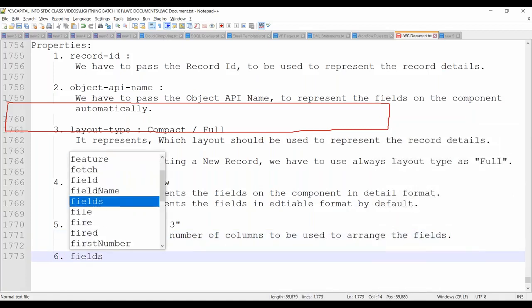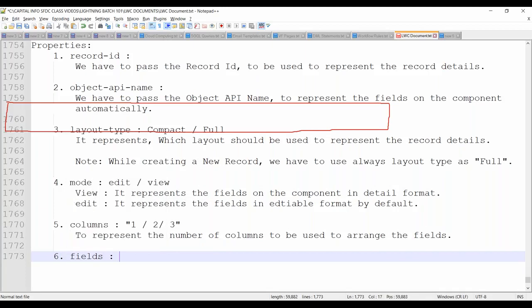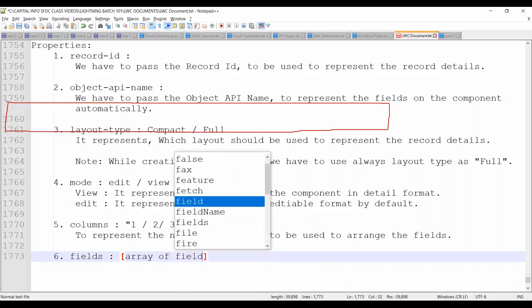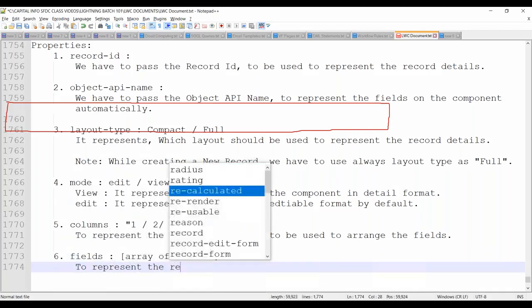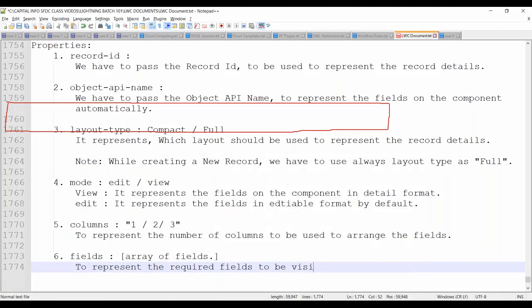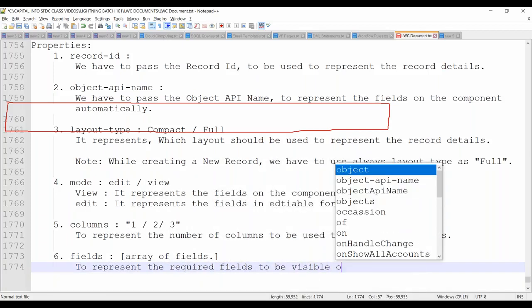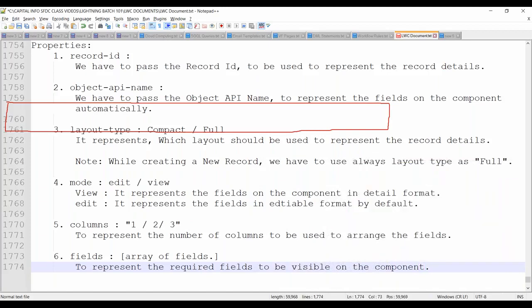Next, we can use the fields property, an array of fields. If you want to show only some specific fields, we can specify the required fields to be visible on the component, that means on this layout over here. What fields should be visible to people on that component, we can specify that. It depends upon your requirement.